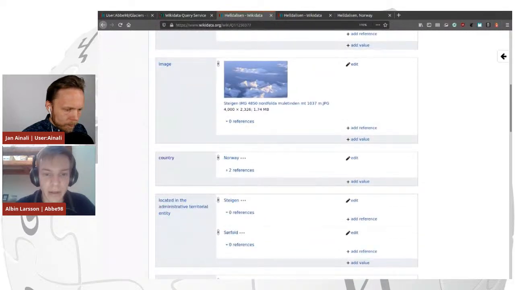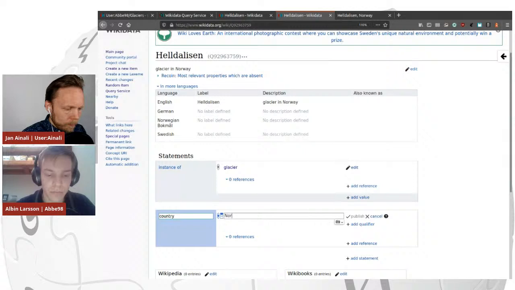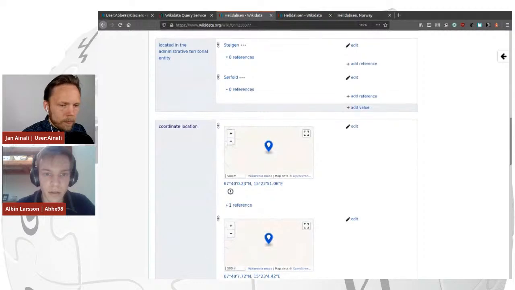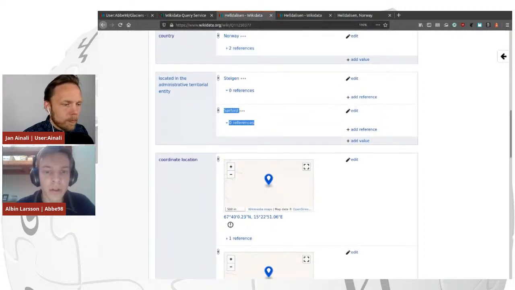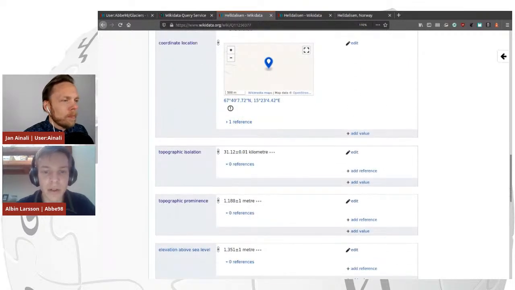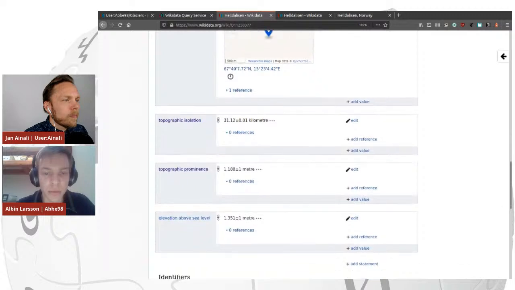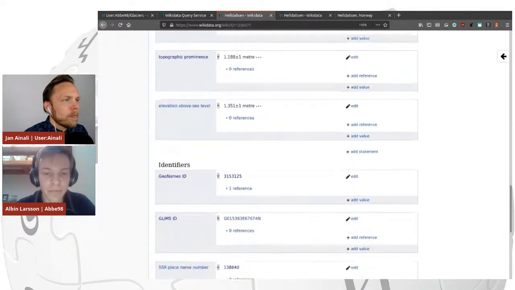I want to go ahead and add country Norway as well. I'm just essentially copy pasting from the earlier one. I don't want to copy paste located in the tutorial entity because I'm not that sure about it. Nor do I actually want to copy paste the coordinate as well because they might differ.